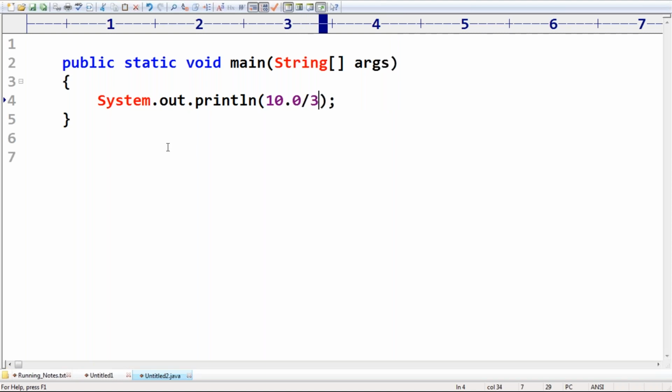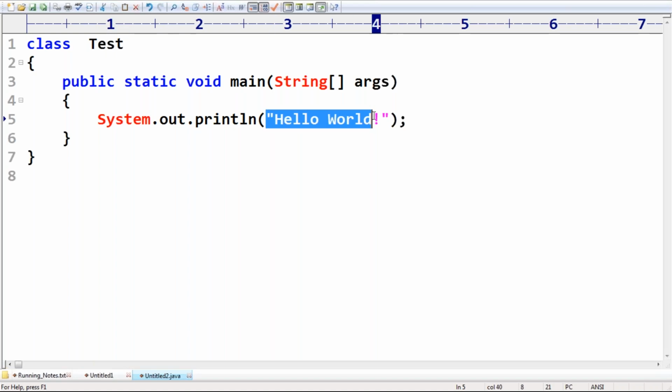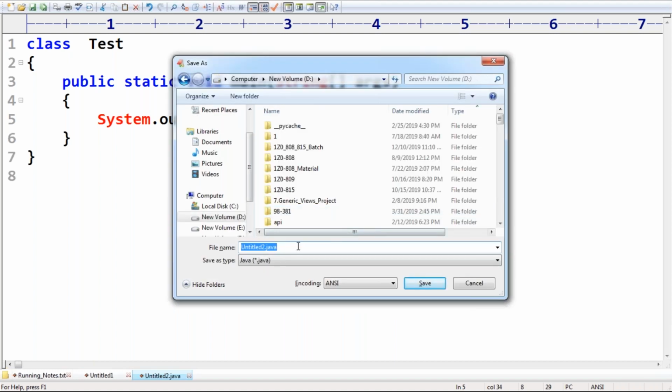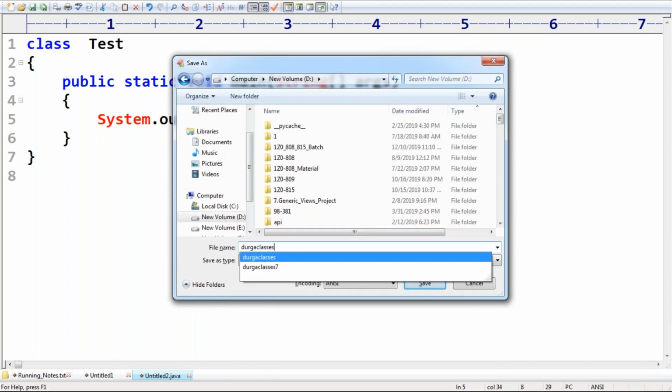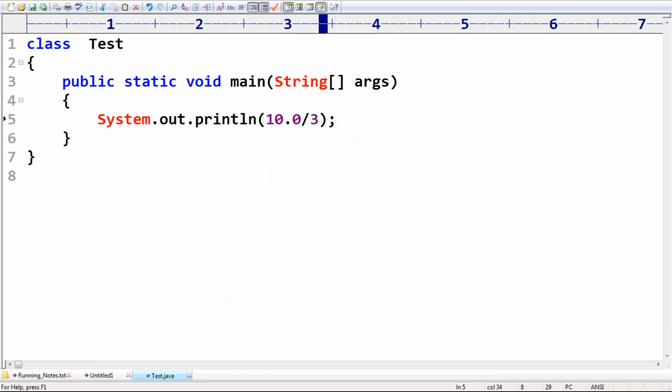Can you please guess what is the answer we are going to get? If I take 10.0 by 3, can you please confirm what output we are going to get? Anyone, please respond. If I take 10.0 by 3, what answer will we get? Please confirm. Do you know floating point division?